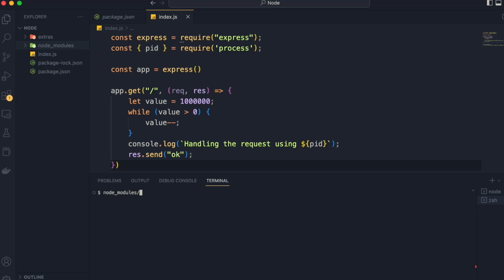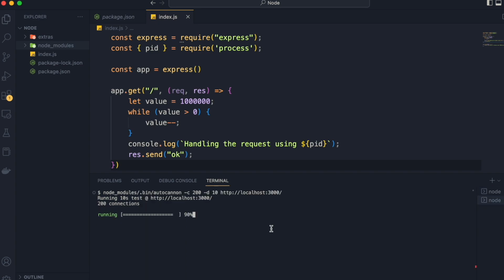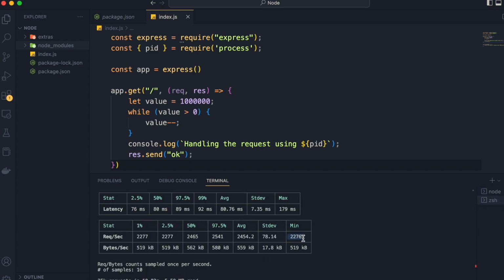Now we will use the autocannon command that we talked about with two options, -c, which stands for concurrent connections, and -d for duration in seconds. So we will load our server with 200 concurrent requests for 10 seconds and we will see the result. As you can see, our handler is handling the process with process ID 5136. Now you can see our server can serve 2276 requests per second without using the cluster module.